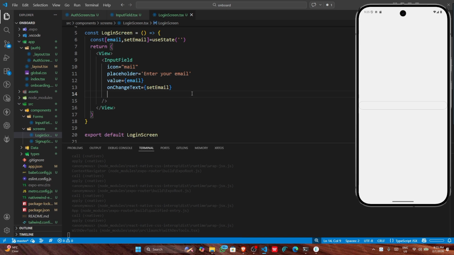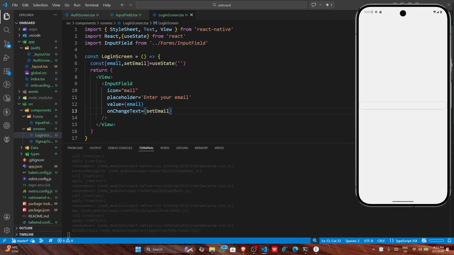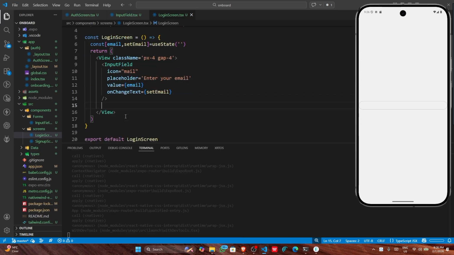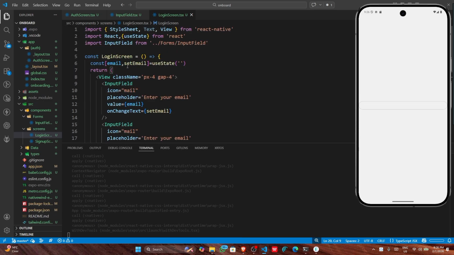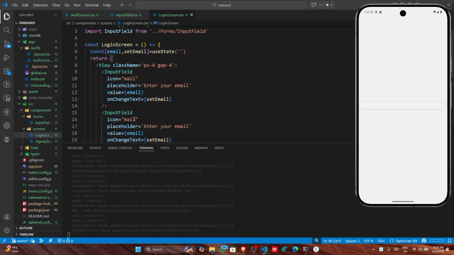So next thing that we have is going to be the secure text. No, we don't need secure text entry for email. I think this is fine, but we can also style our login screen. So we need to provide some styling here. We'll give it a padding horizontal of 4 units and a gap of 4 units as well. So we can also repeat this, since in the login screen, we need 2 input fields. So the first input field is going to be for mail, and the second one is going to be for password.